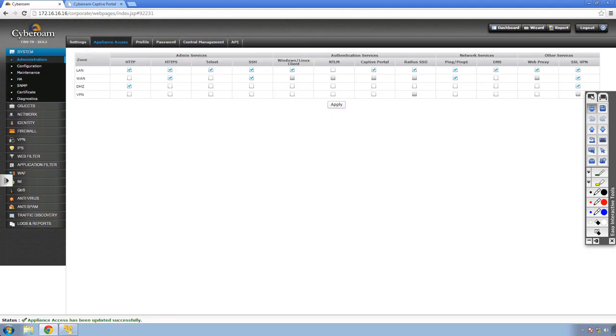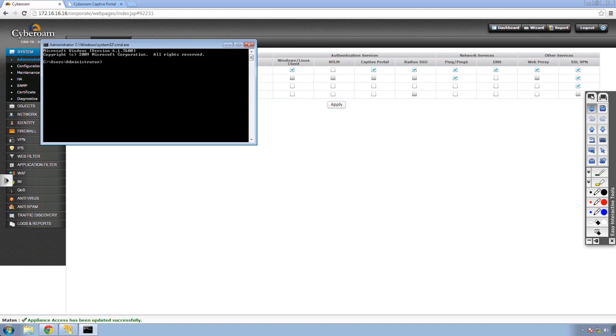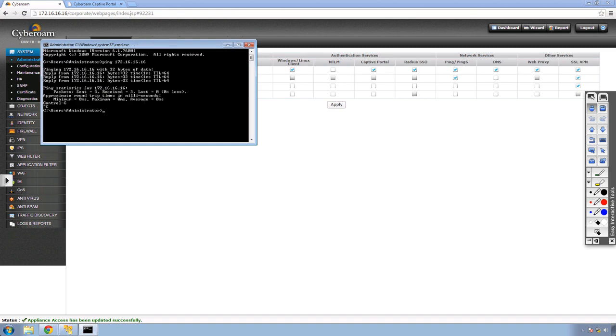And now I'll be able to ping my appliance from the WAN side. So let me try and ping the WAN IP address. Just for the sake of the demo, you can see that ping is allowed on LAN. So I'm actually behind Cyberoam. So I will ping. That's my LAN IP. I can ping it. So let me just uncheck it.